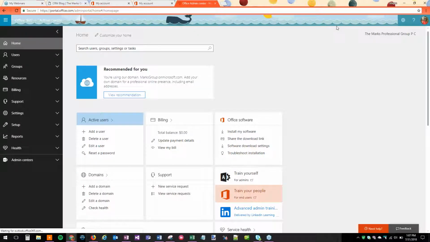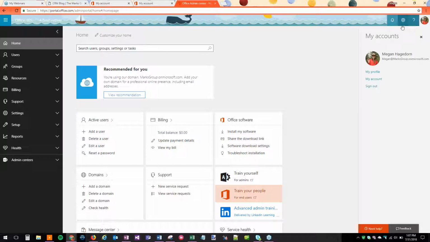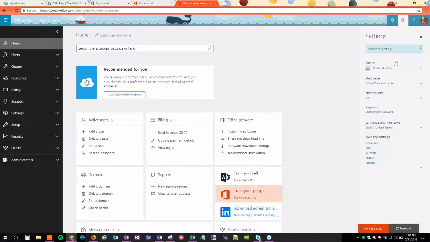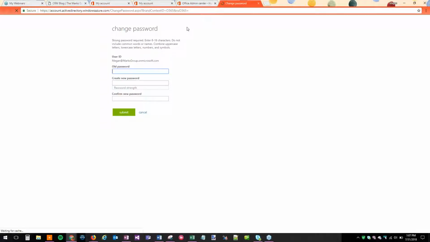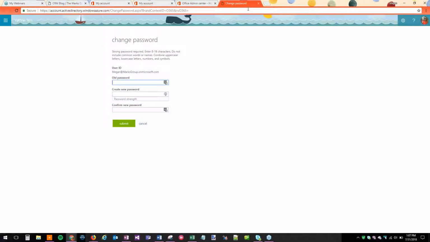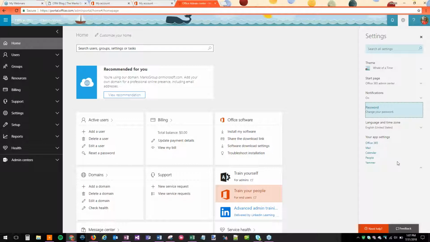And then the other place, if we click on this gear icon again, we'll see we have the option to change our password from here as well. It's kind of a settings shortcut, if you will, and you can access some settings from there.